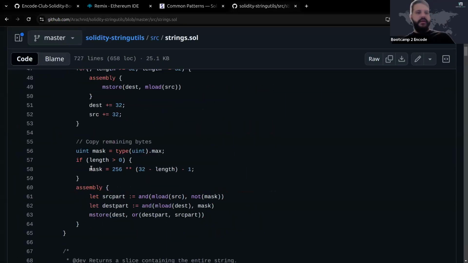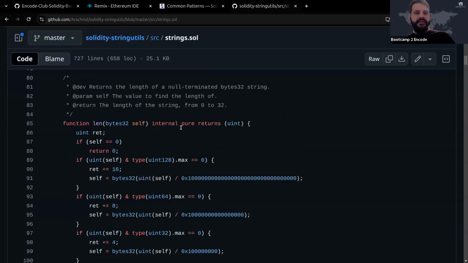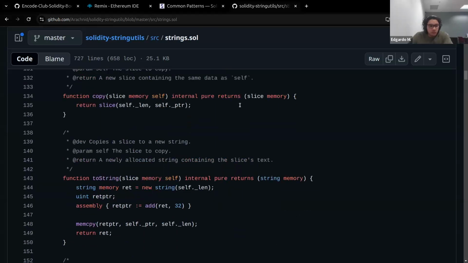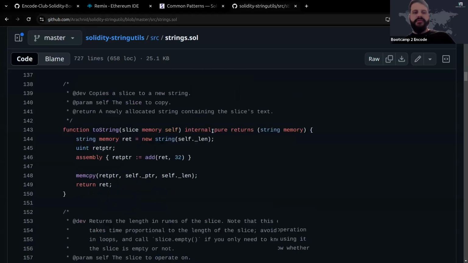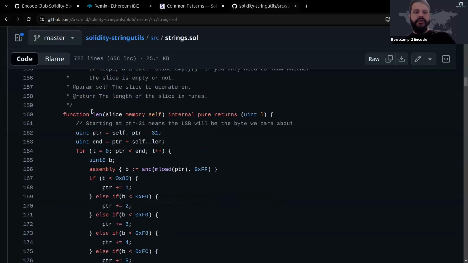So for example, a function to slice a string, picking another string would be pure. A function to get the length of a string would be pure, I would just calculate the length of that string. A function to copy a string would be pure. A function to cast an object to string would be pure. A function to calculate the length of a string would be pure, you see?